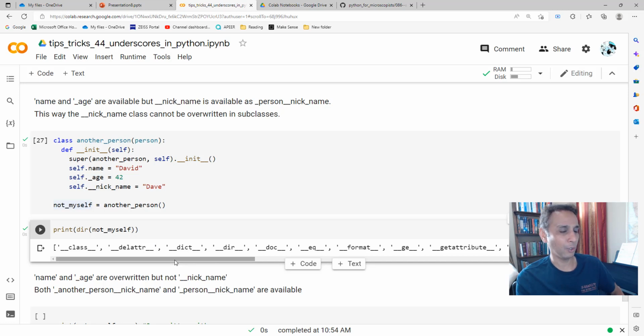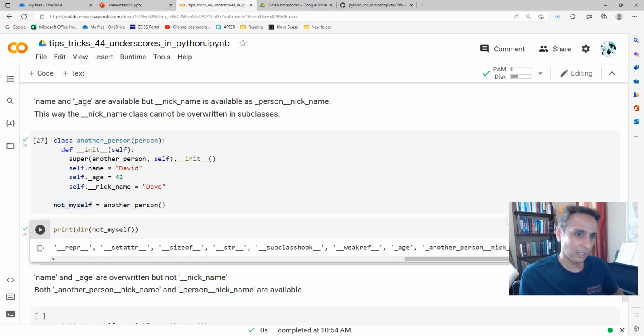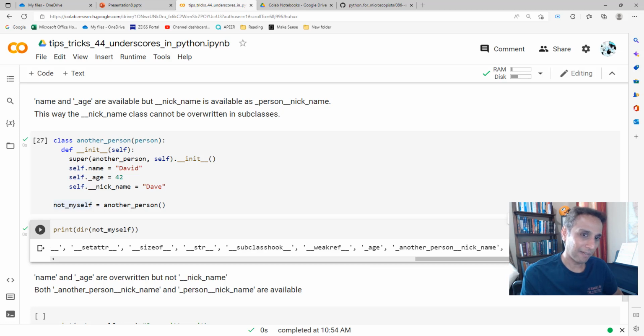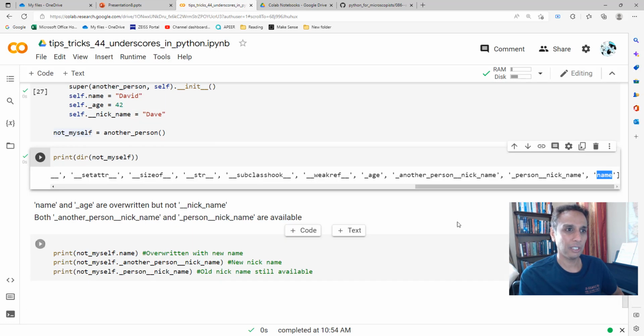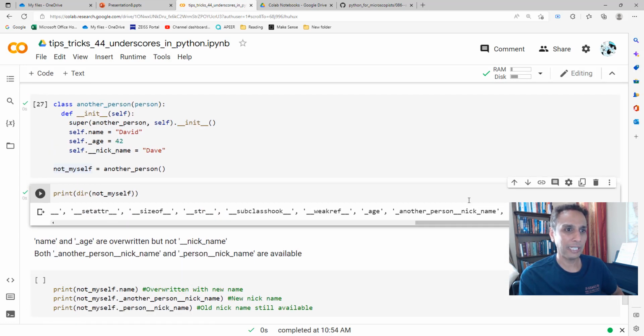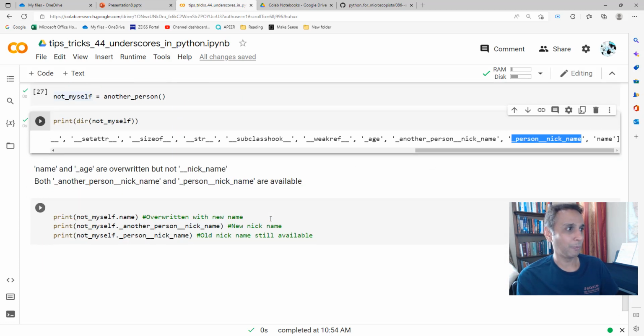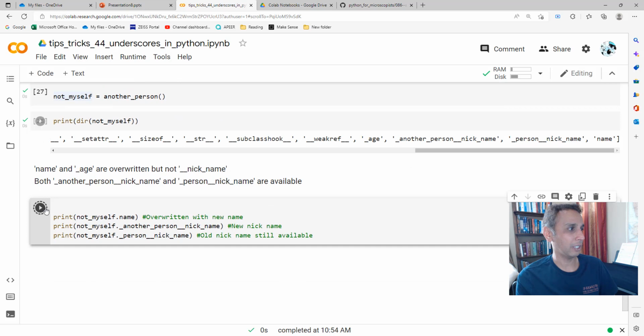If I go all the way back down here, you should see that I have name right there, which I also had here. I also had age. But if you look at nickname, I have two of these available: _AnotherPerson__nickname and _Person__nickname. Both are available. It's not overwritten. I hope this makes sense. I have the nickname for Dave, and I have the nickname for Srini. Both are available.